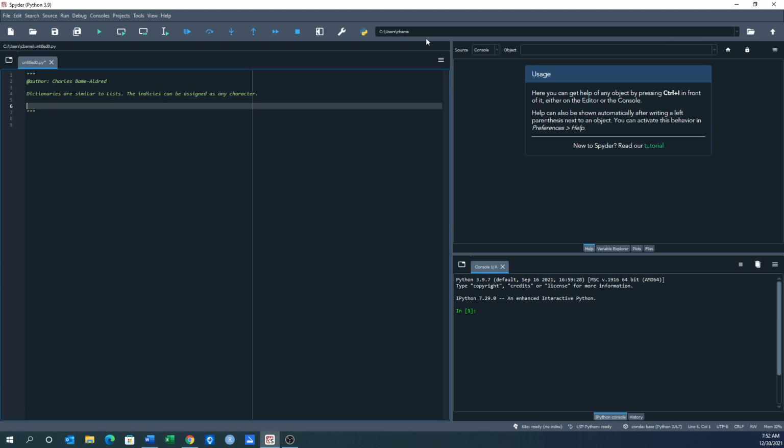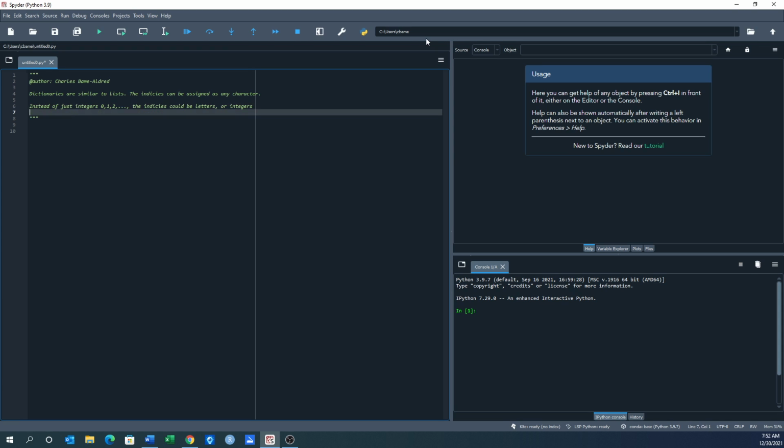Okay, so instead of just integers, 0, 1, 2, etc., the indices can be letters or integers or both, and all within the same dictionary. Right? So let's take a look at what one of these things might look like.